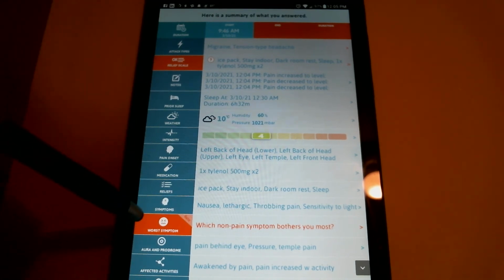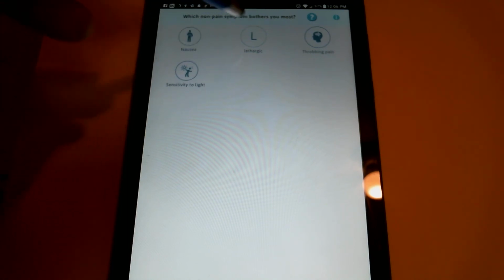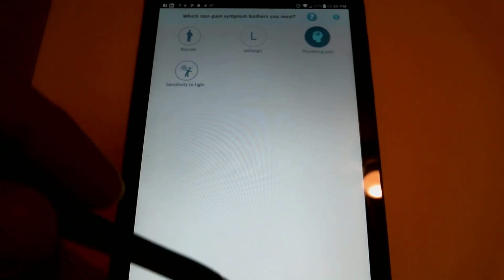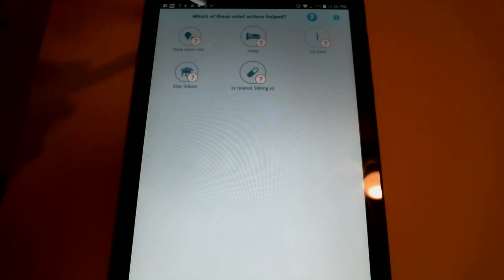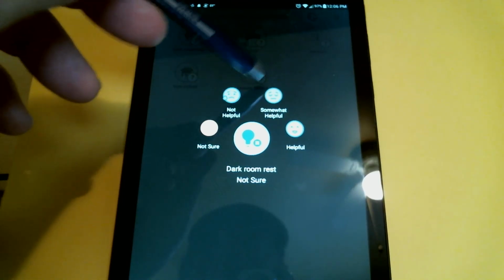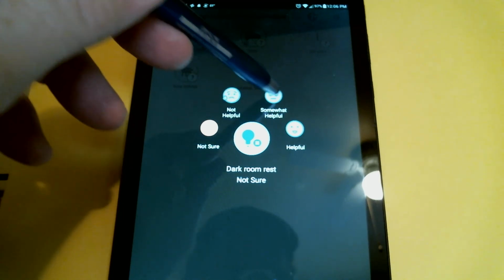So, when we go down here to worst symptom, which non-pain symptom bothers you the most? Was it the nausea, lethargy, the sensitivity to light, or the throbbing pain? I would say the throbbing pain. Okay, and then up here, the relief scale. Which of these relief actions helped? Dark room and rest. Was it not helpful, somewhat helpful, helpful? So I would say the dark room and rest was somewhat helpful.